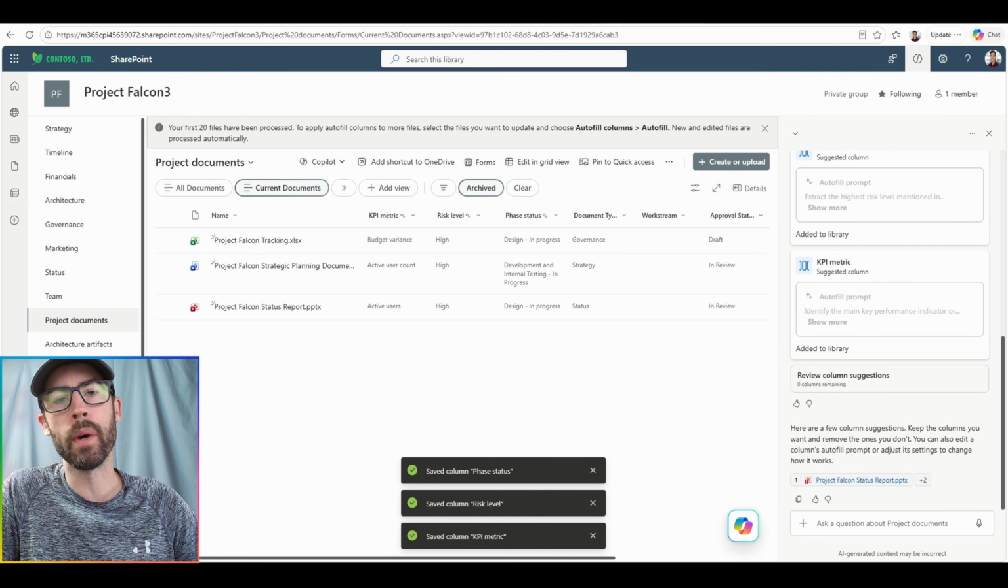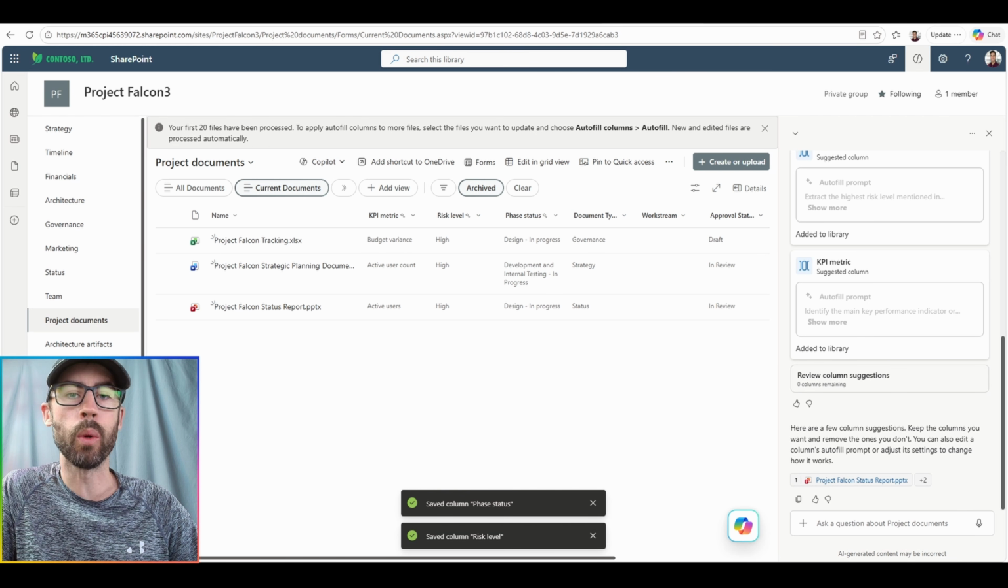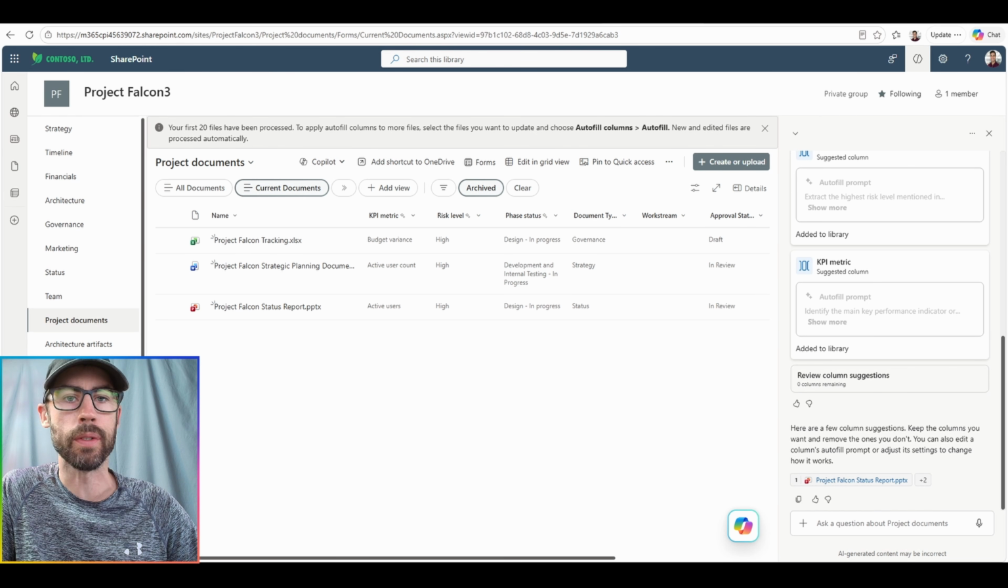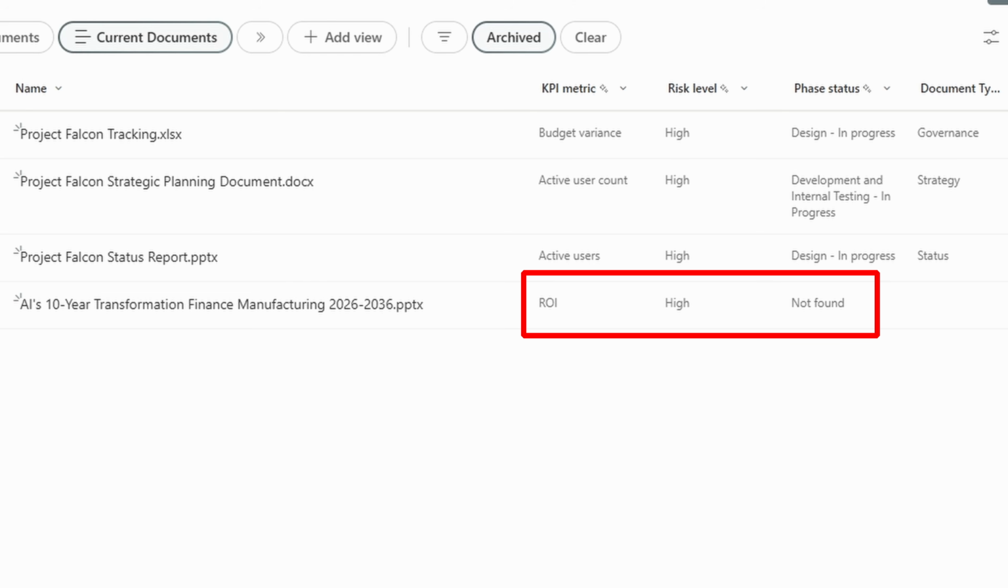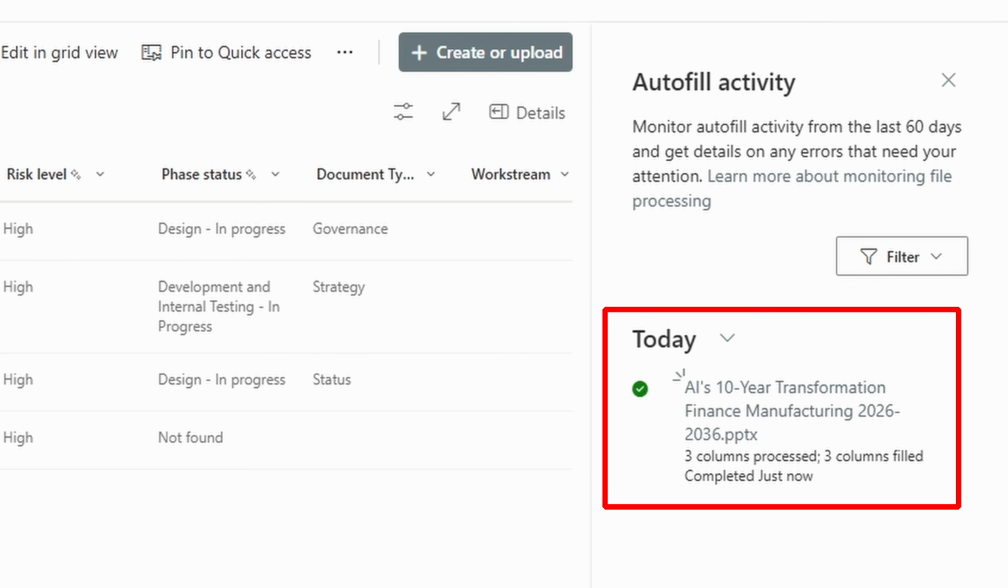Once you click the keep button, all of those metadata columns are then saved inside of your document library and will be auto applied when you upload new files. I've just uploaded this AI's 10-year transformation presentation. Let's give it a moment and see if the metadata applies. And there we go. We see the presentation now has the autofill metadata properties assigned. And if we view the activity menu, we can see the updates.